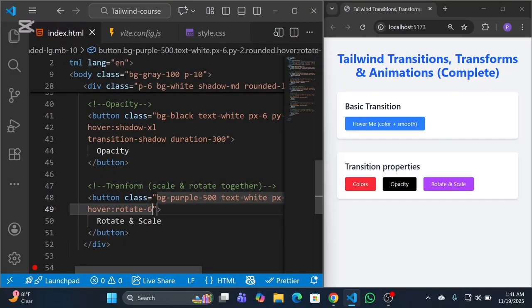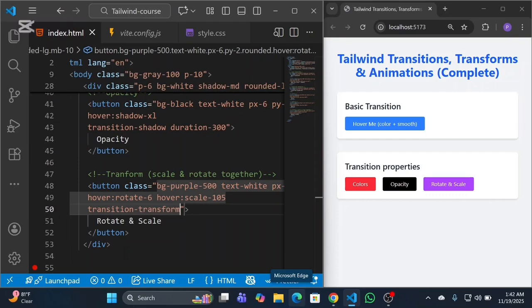So right here I'm giving it hover:rotate-6, which rotates the element clockwise, and I add hover:scale-105, which grows this button to 105%. And I add transition-transform so that Tailwind knows that we're trying to rotate and scale, and then we add the duration of 300 milliseconds.